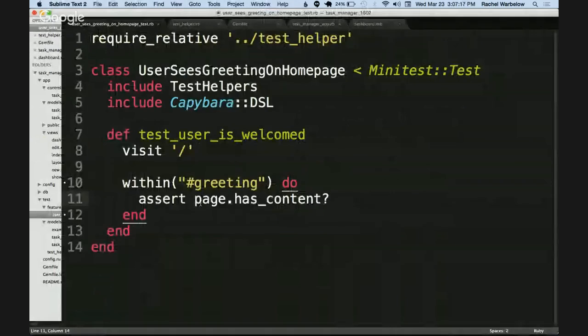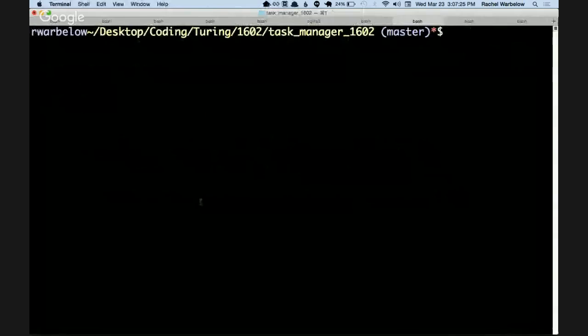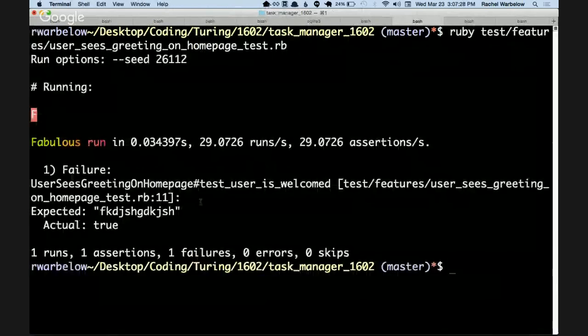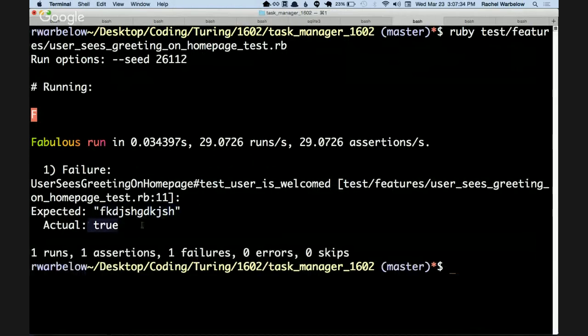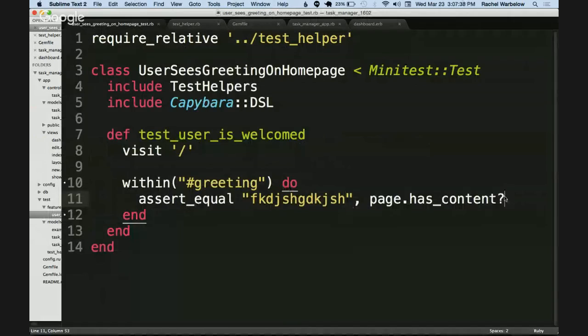Interesting. So let's try your suggestion of assert equal. I'm going to put something random in first to make sure that it fails. Okay, expected that, actually got true. So it looks like if we don't give it an argument, page.has_content, it's just going to automatically return true. So that syntax doesn't look like it works.